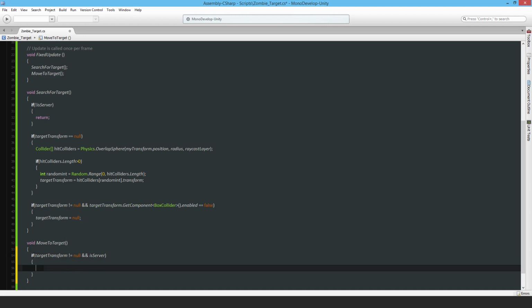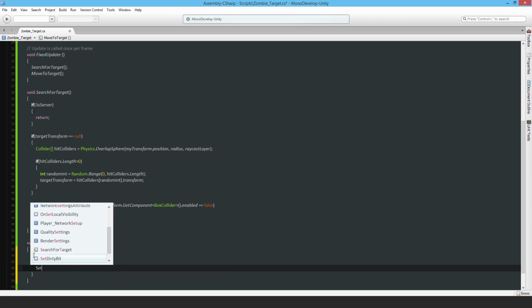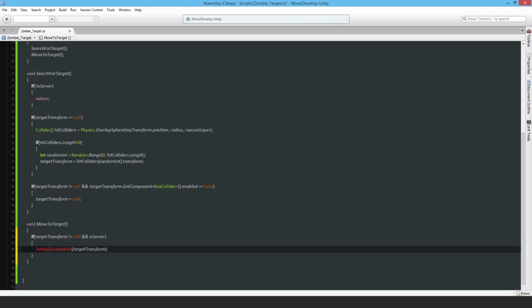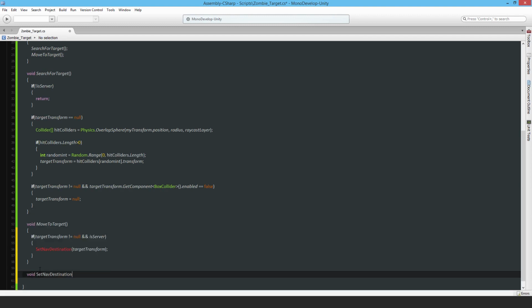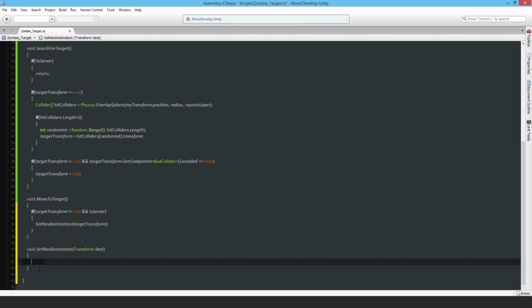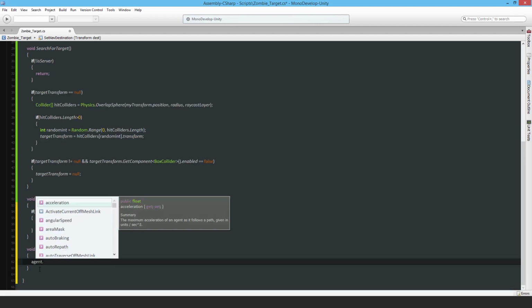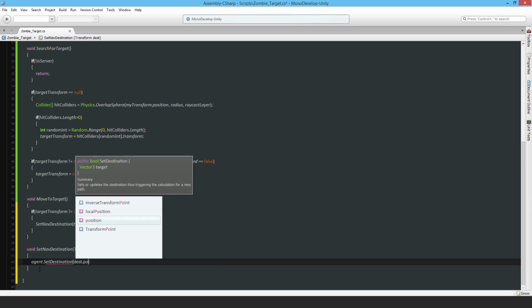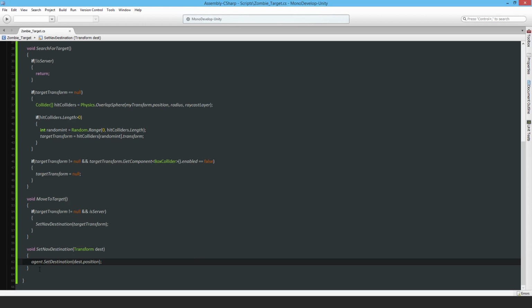Then in that case, set, I have a new function which I'll just write, so SetNavDestination, I think I spelled that correctly, and what am I going to give it? I'm going to give it a target transform. Okay, so I need to make this function now, and this one is going to be void SetNavDestination, Transform, and I'm just going to call it dest. Okay, and then next I'll just say agent.SetDestination, and it'll be dest.position. All right, done. Okay. So that's it.